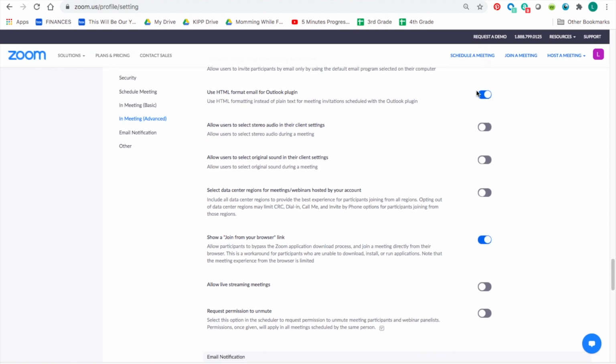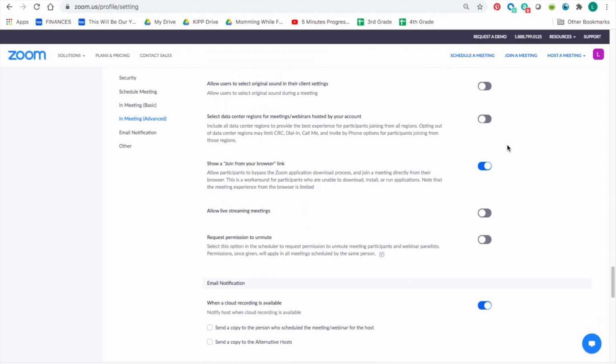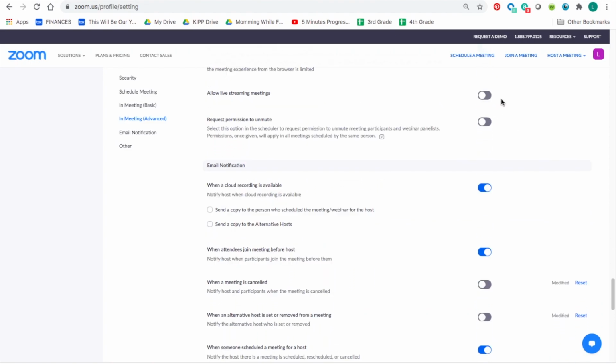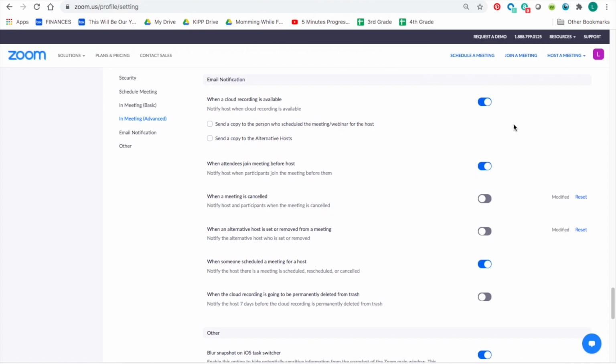A lot of this stops applying to kids. This doesn't really matter, but use HTML. Don't allow stereo audio. Don't allow original sound. Don't have data center regions. Definitely letting people join from their browser is good. We don't live stream. I don't do any of this. Requesting permission to unmute or the live stream. And really the same thing here. This is very much up to you.